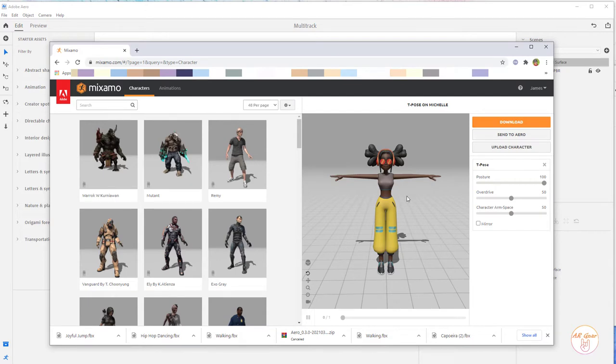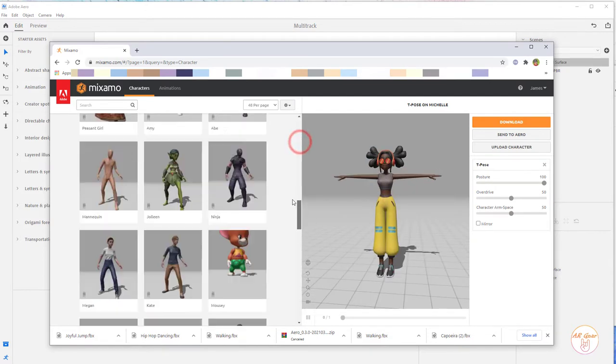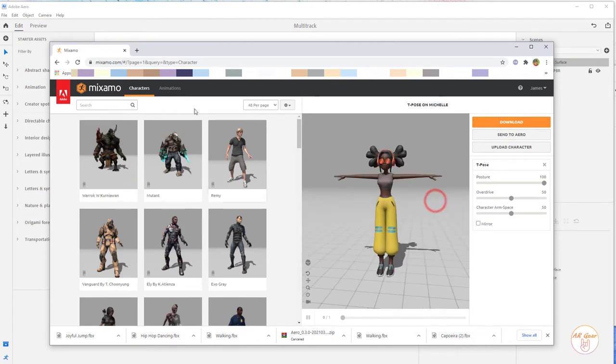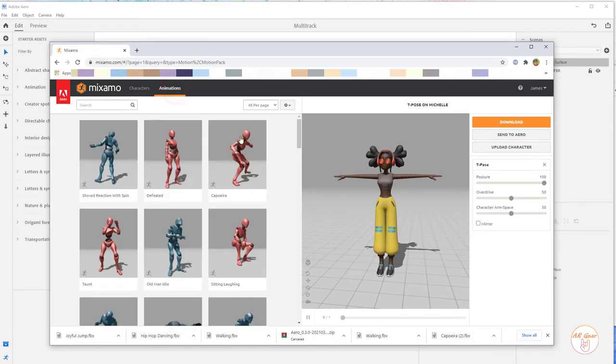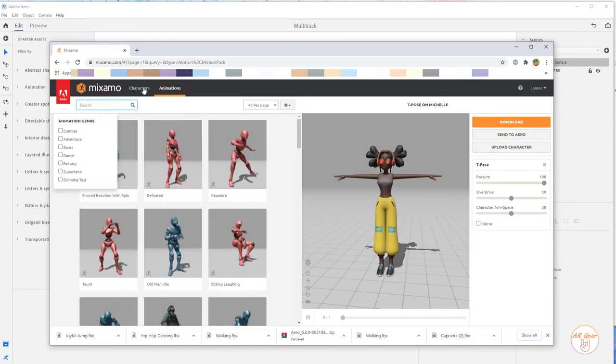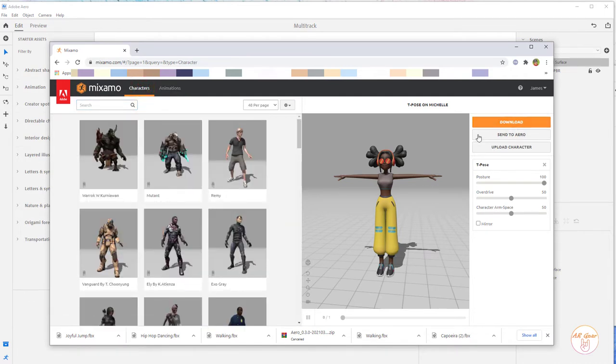So I'm going to use this character because I think she's pretty cool, but you can use any of these characters you want inside Mixamo. This is the one I'm going to use for this little demo, and I'm going to download a few animations. Before I download the animations, I do want to show you something that's pretty important in optimizing your scene.